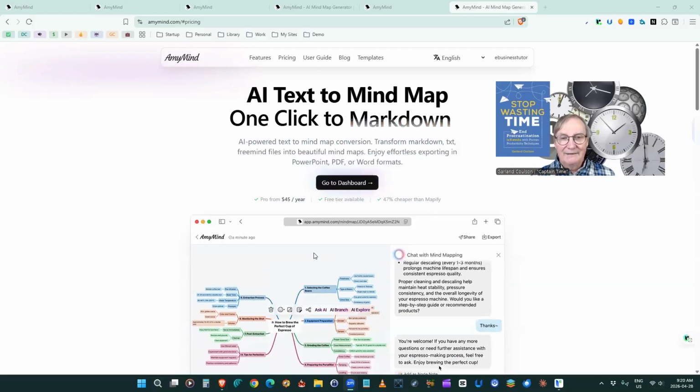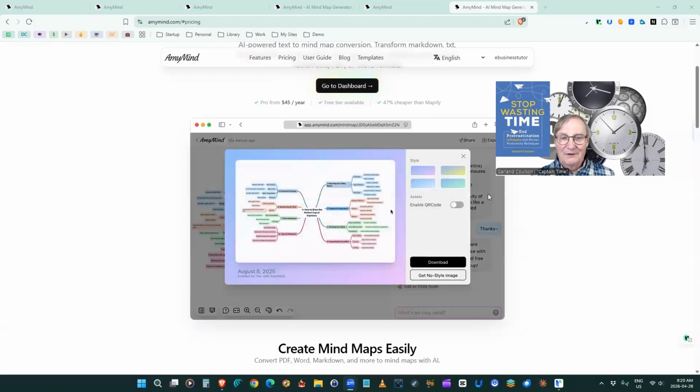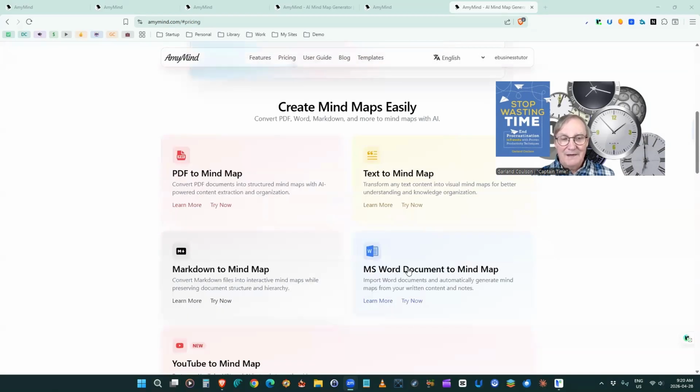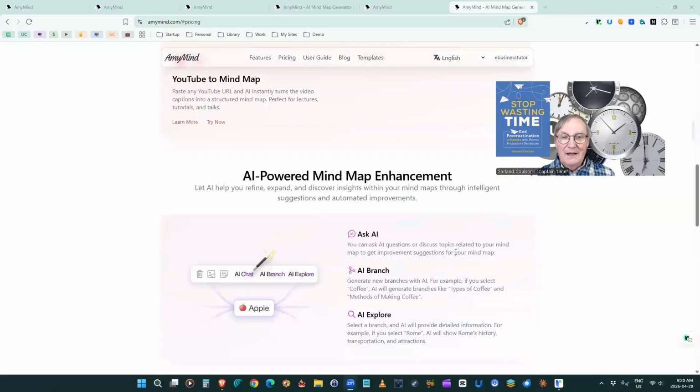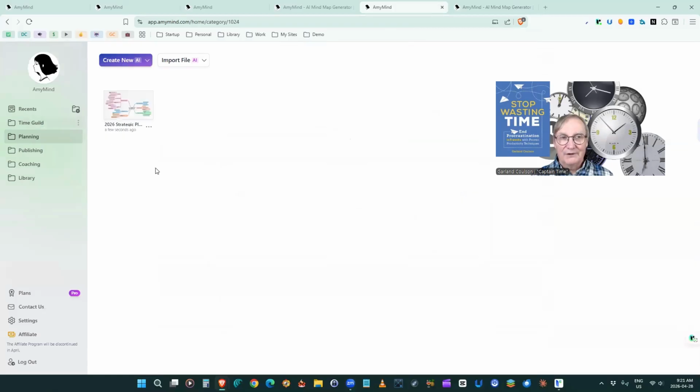AmyMind gives you a mind mapping section, just like a normal mind map, on one panel. Over on the right-hand side, it gives you additional places where you can interact with the artificial intelligence. Got some great tools: PDF to mind map, text, Markdown, Word to mind map, and even YouTube to mind map. It also has great pricing. The free version has 20 mind maps, 5 AI actions a day, and 50 megabytes of storage. For only $45 a year, you get unlimited mind maps, 500 AI actions per day, and 500 megabytes of storage.